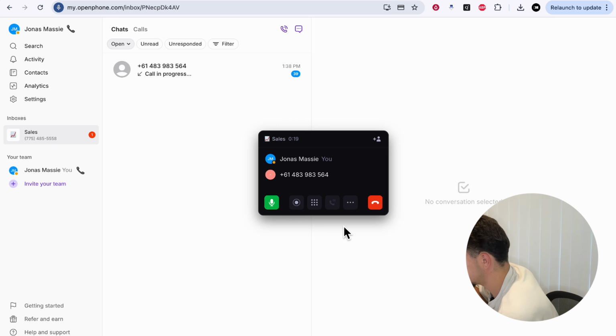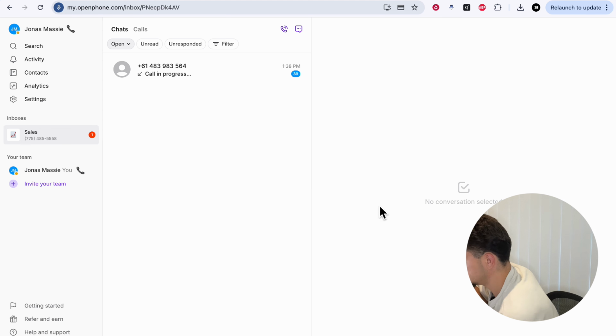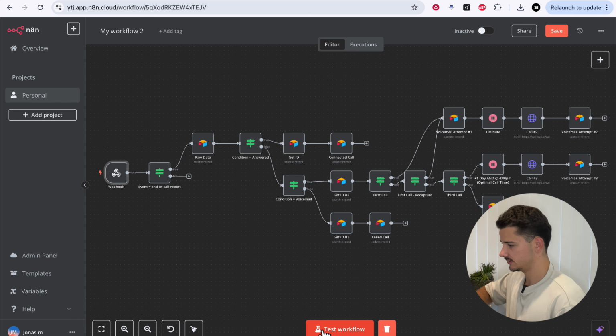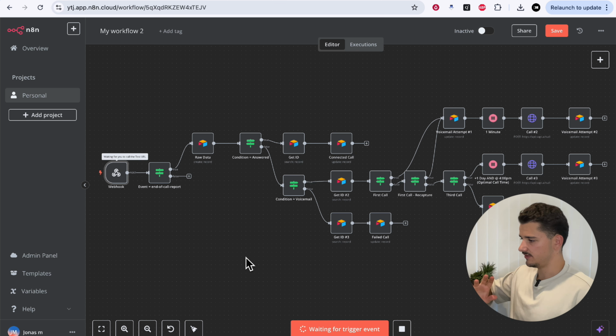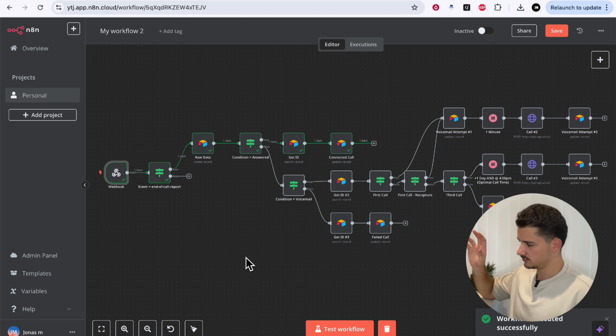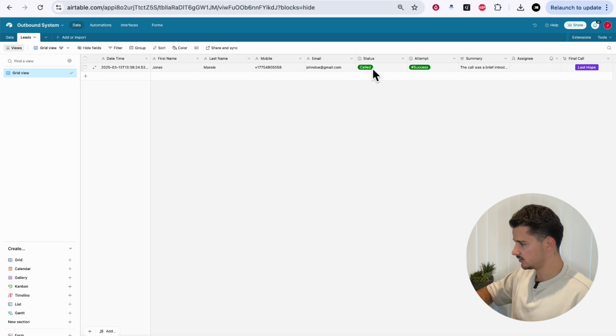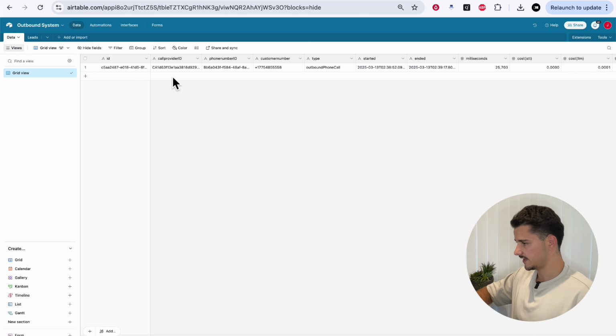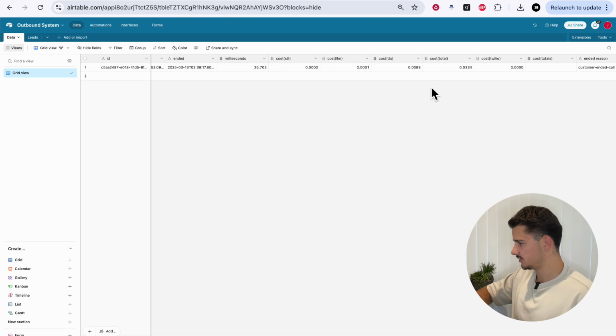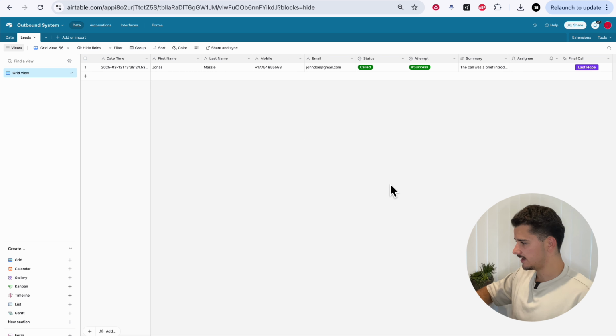Cool. Yeah, that's sweet. We'll end that call and test this workflow. So this is for an answered call. Boom, works perfectly. Let's check called success summary, and our data table is populated. Cool. Perfect. Now we're going to test this for the voicemail.